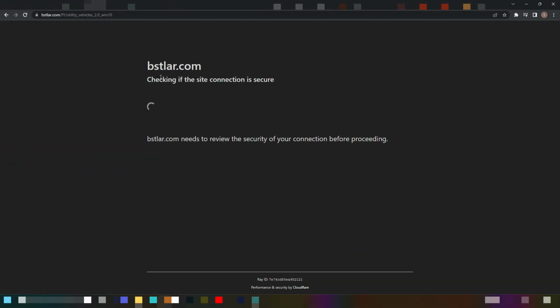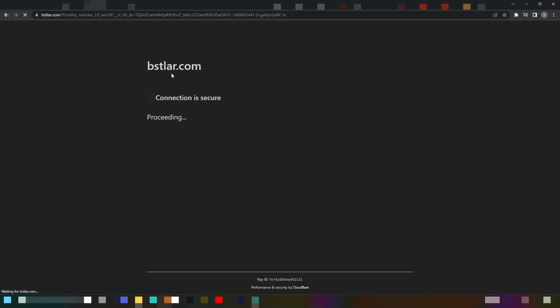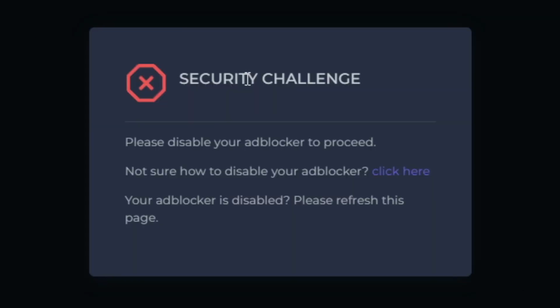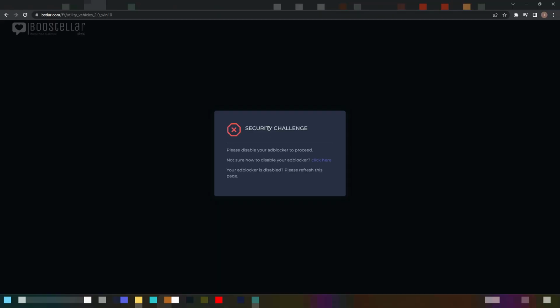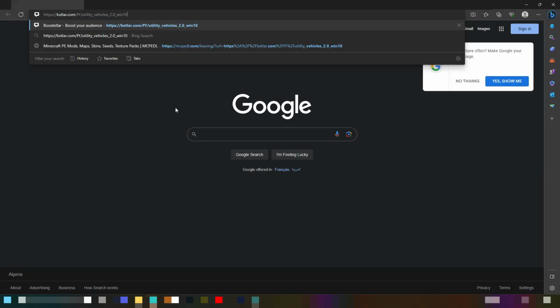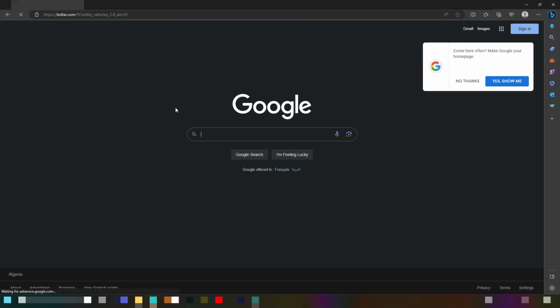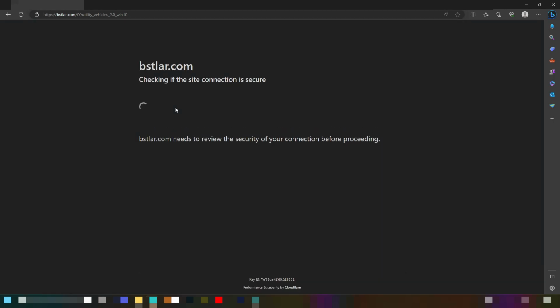For example, we are accessing this website. For my case, I use a different browser because I'm using an ad blocker. So I'm just gonna copy the link and go there. I'm just gonna suppose that you guys don't have an ad blocker, but if you do, you gotta just disable it or just use another browser.